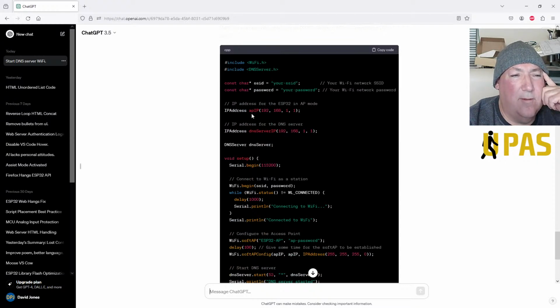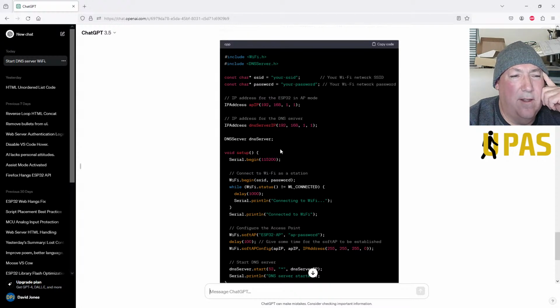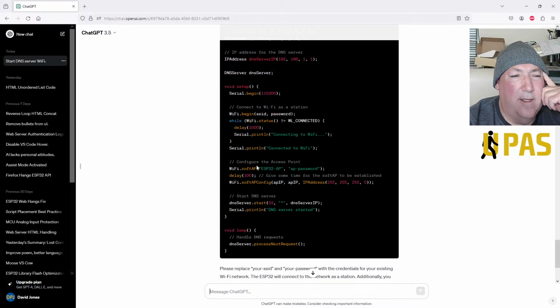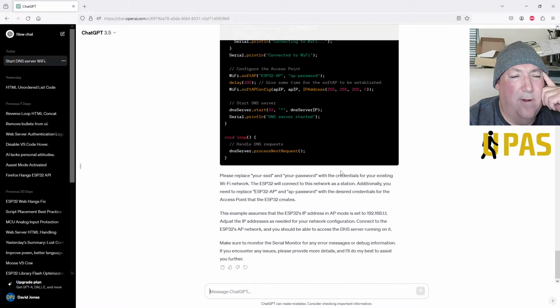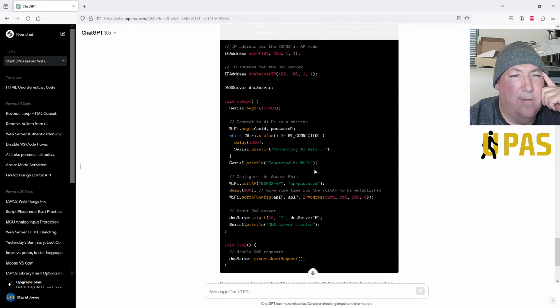Right, so the access point IP is 1. Address for the DNS server is the same. DNS server. So Wi-Fi begin. Soft access point. Yeah. Server. That's all exactly the same. Didn't work though. Unless we've got to make them the same.